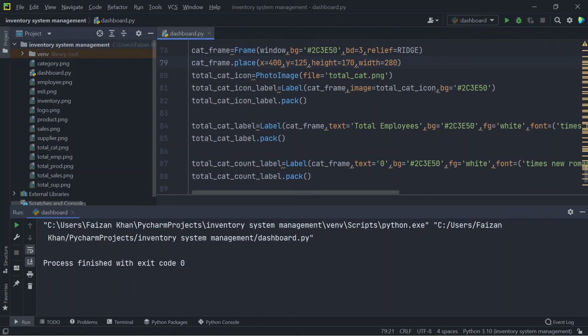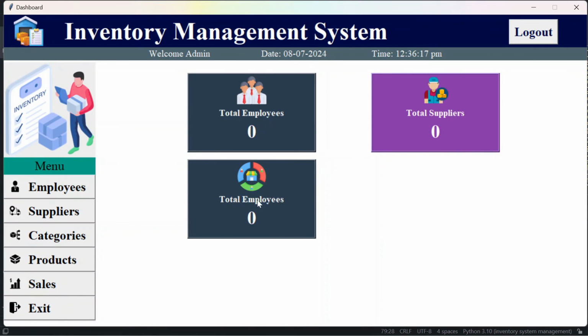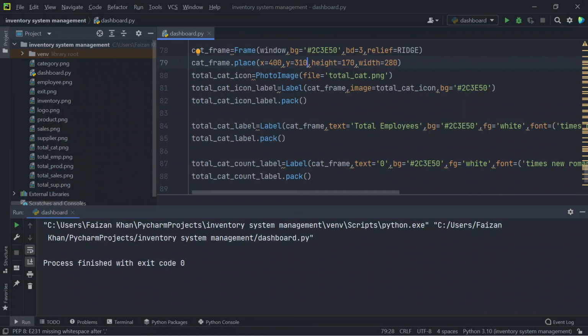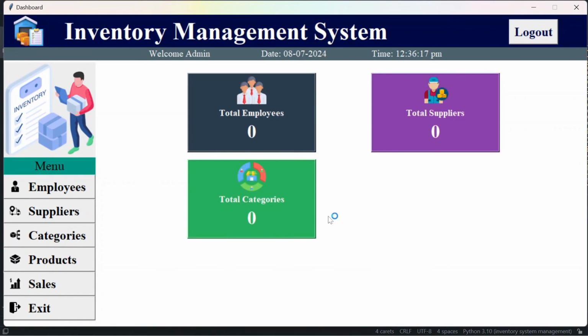The x value will remain the same because it has to be just below the employee card frame. The y value will be changed here. Y value will become 310. Now if I run it, you are seeing this. The text we need to change to total categories, and you also need to change the background color. Just place multiple cursors on the background color and change it to this one. Now if you run it, this is how it looks.